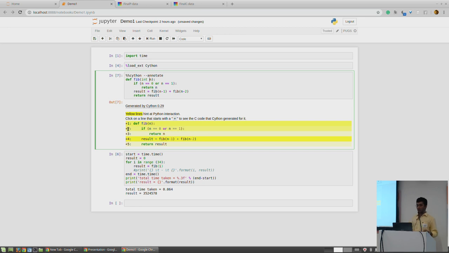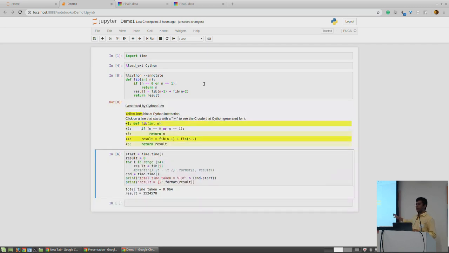Right, line number 2 would change. That's a pretty decent guess, because when you're checking whether n is equal to 0 or n is equal to 1, before doing that you need to check whether n is actually an integer, but now you don't, because I'm telling you that it's an integer. So let's see if that actually happens. It does happen. So that line is now completely white. That means that it's been translated directly into C code.